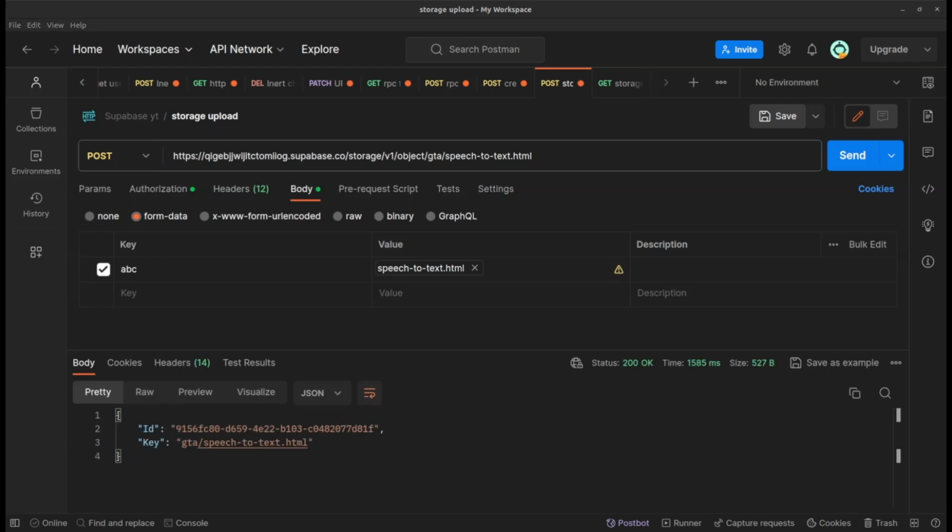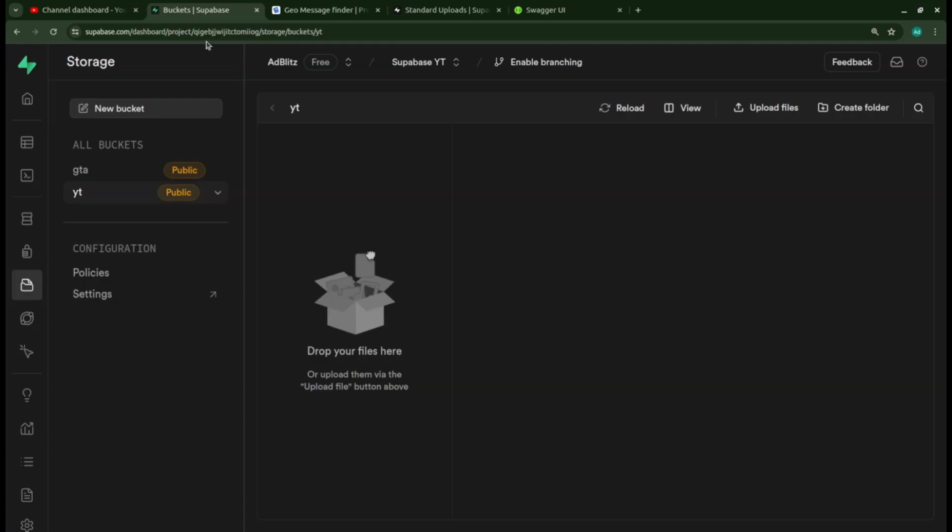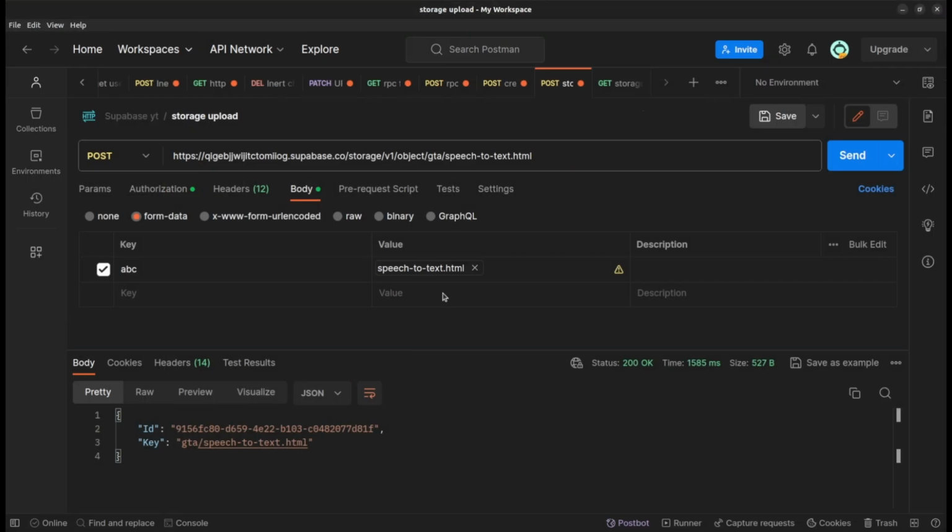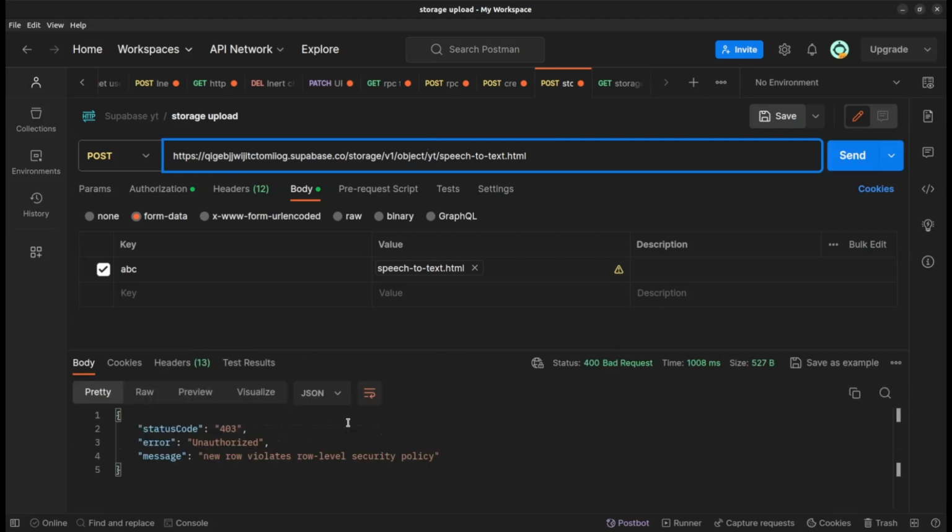So let's move to the dashboard to see what actually happens. So I'm on the YouTube. Let me just reload the objects. Okay, I did one thing wrong. What I did is I posted on the GT schema. So let's try to post on the YouTube schema. Let's try to upload to the YouTube bucket, not the schema but the bucket.